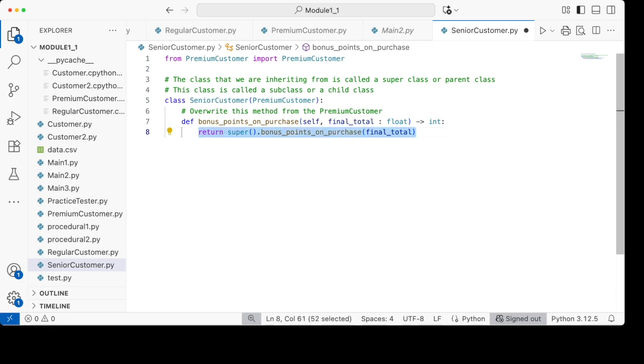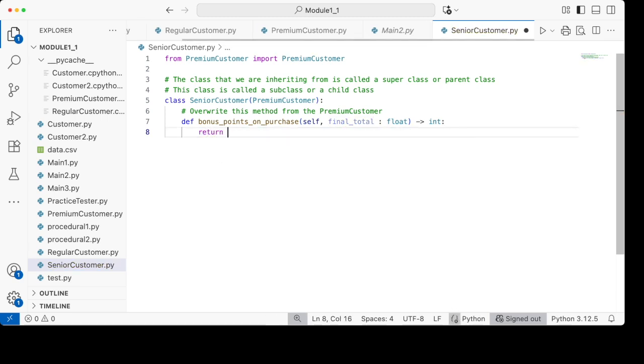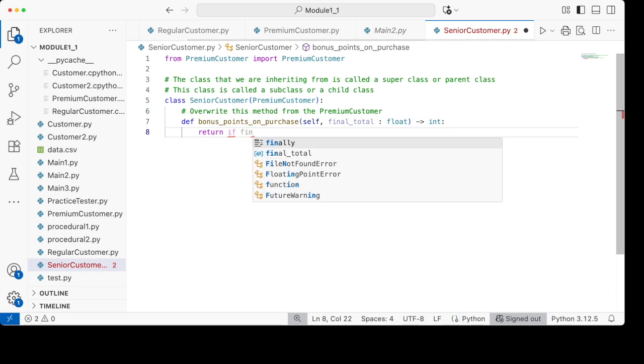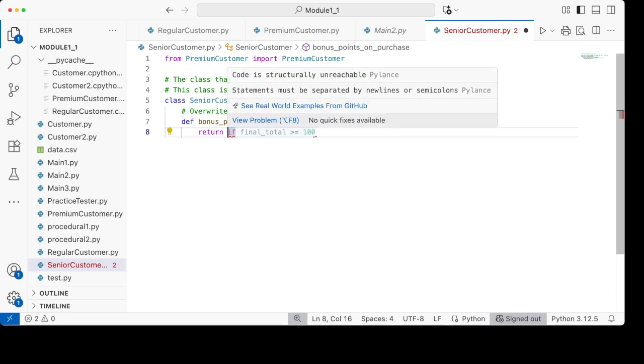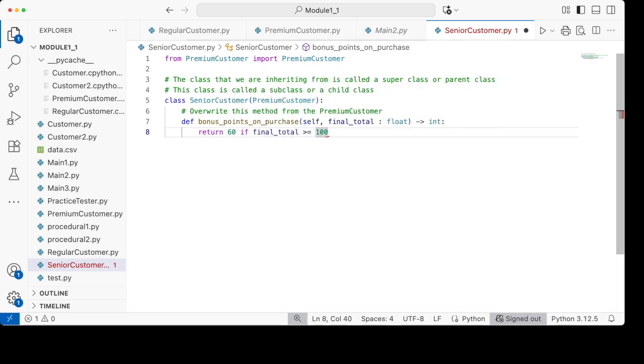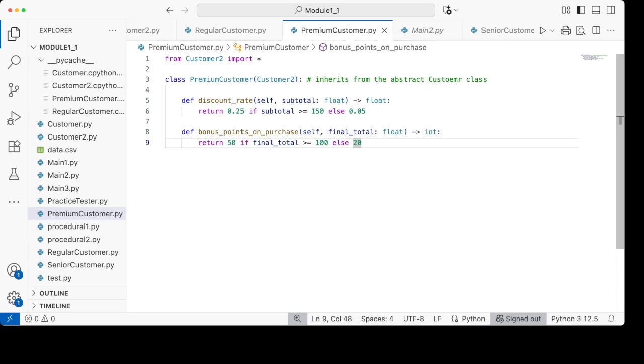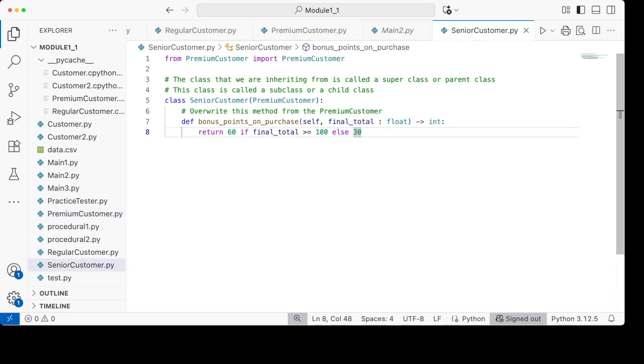What we want to do is, if the final total is greater than 100, we want to return more bonus points for seniors, and that's the only reason. Otherwise, the same. That's the only difference from the premium one. With the premium one, we are returning 50 and 20. With the senior one, we're going to return 60 and 30.